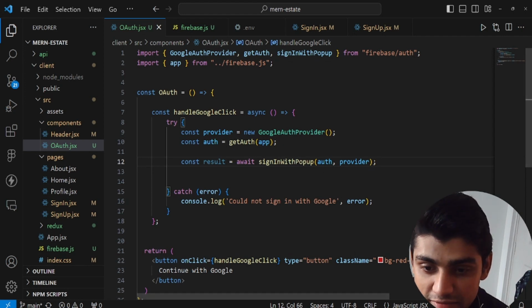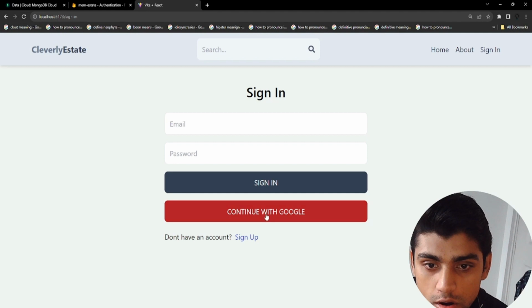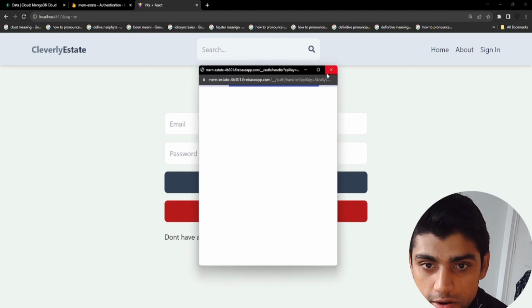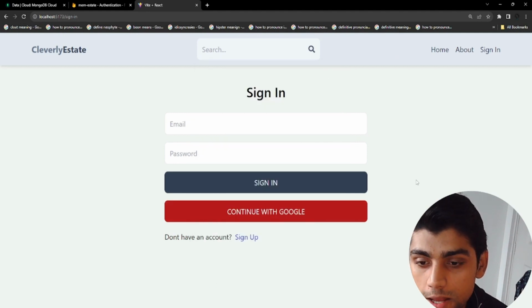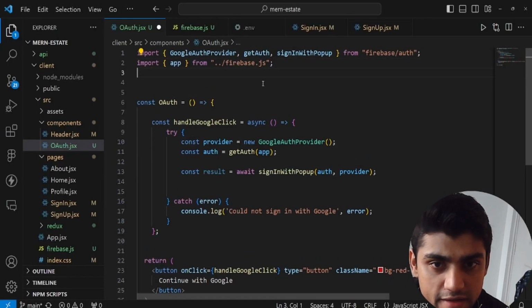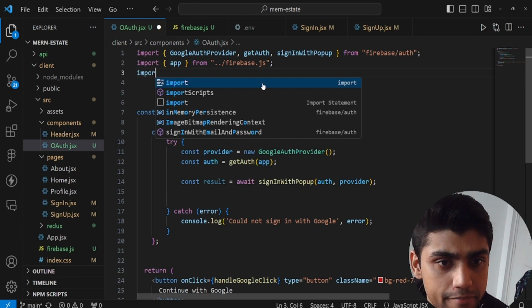Now remember that we fixed the issue with Google OAuth, where the pop-up window wasn't appearing. That issue is fixed. But the next step is to actually add all of this in. So what we're going to have to do is import some things.